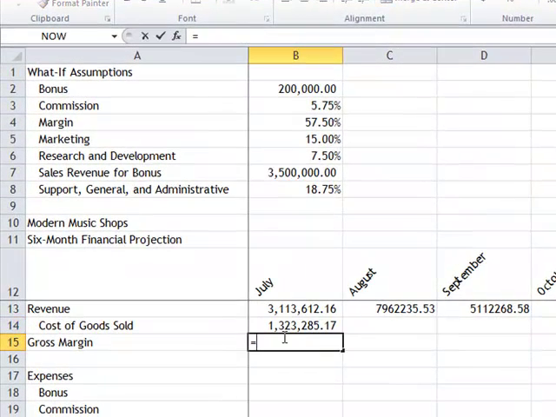Now our gross margin is going to be this minus this. And every month it's going to be our August revenue minus our August cost of goods sold. September revenue minus September cost of goods sold. So we want both of those numbers to change.